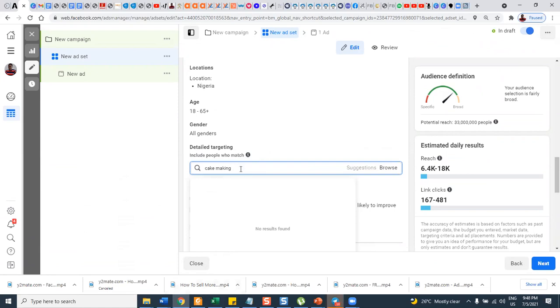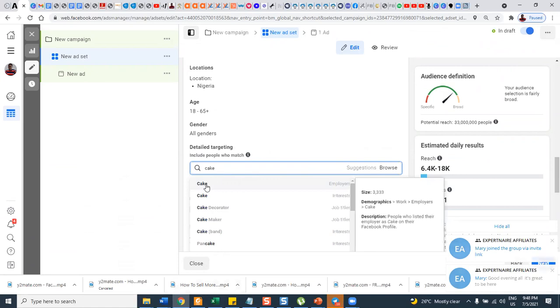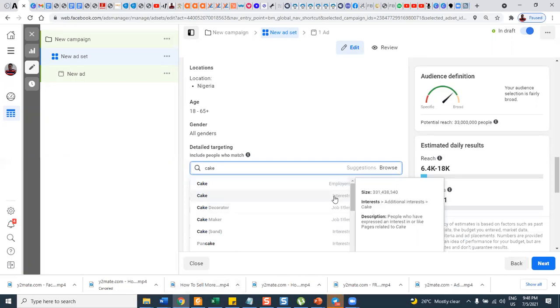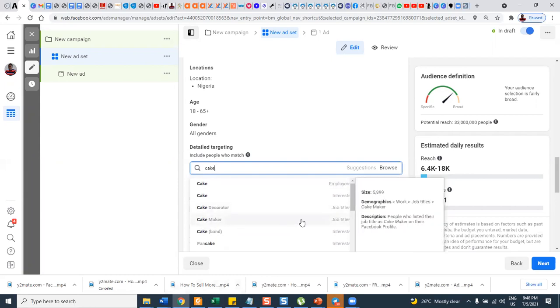So for cake making, we're not seeing anything there. I'm just trying to explain. Now you can see cake employers, no. Cake interest, fine. Cake decorator, job title, no. Cake maker, job title, no. I won't select that. So what I'm searching for, my keyword rather, I select based on interest.